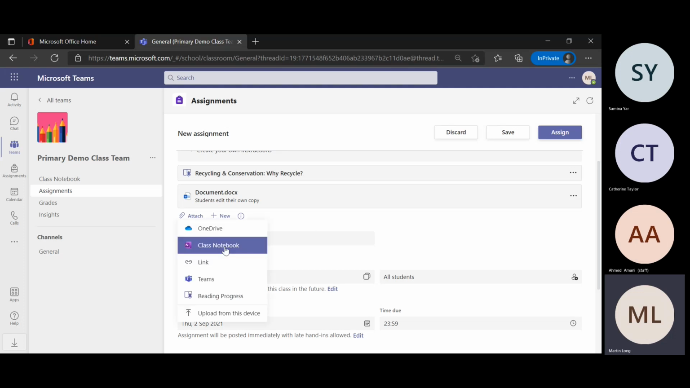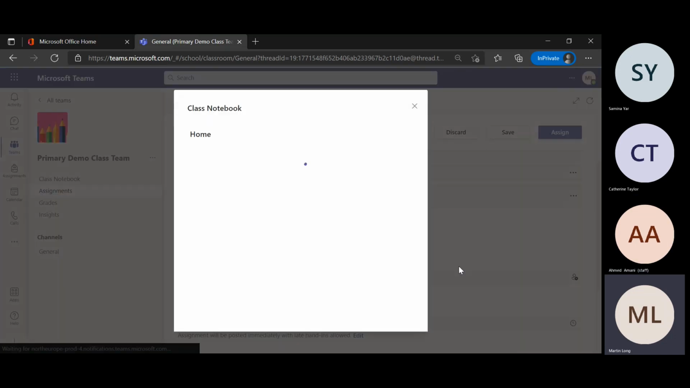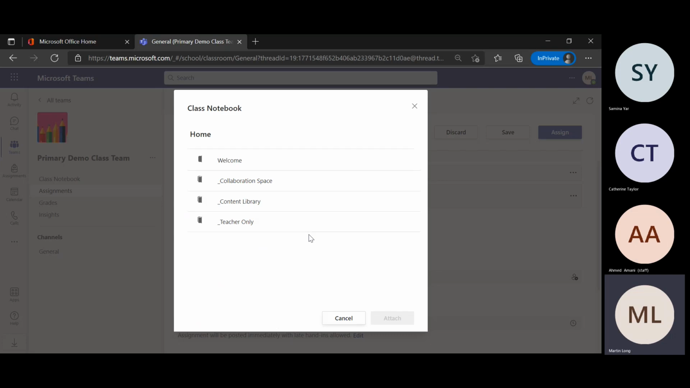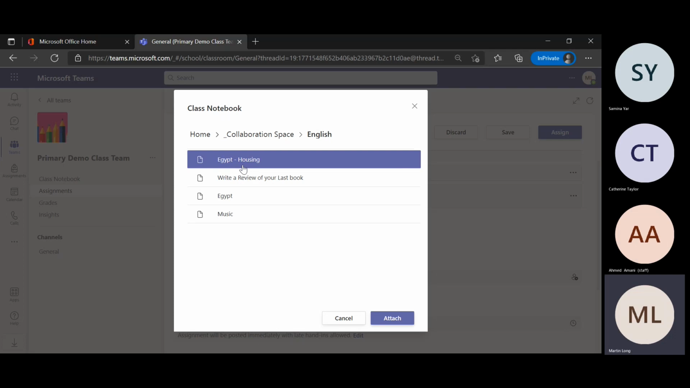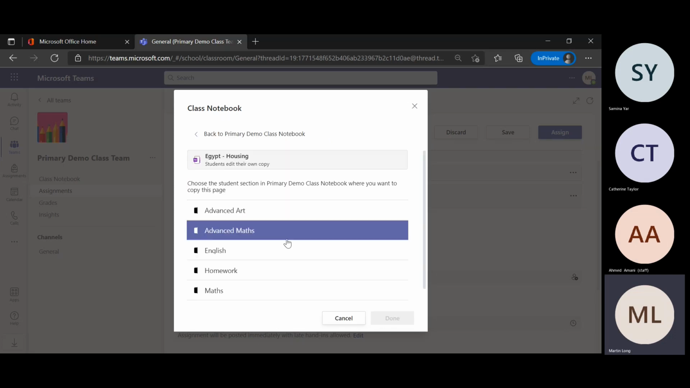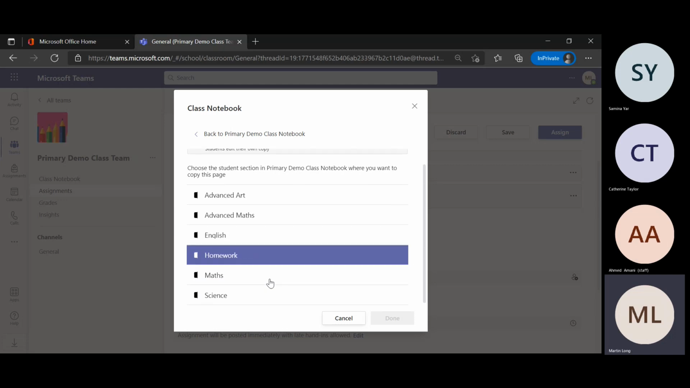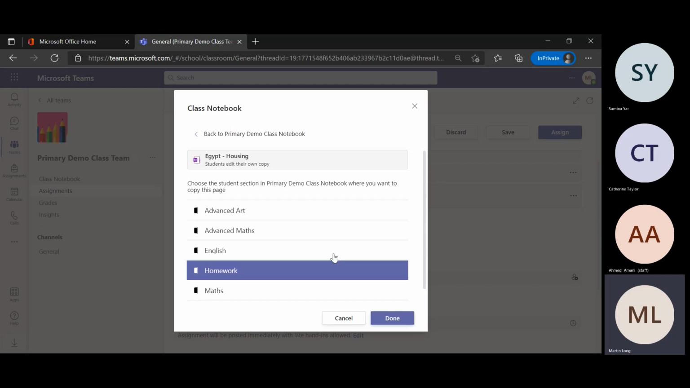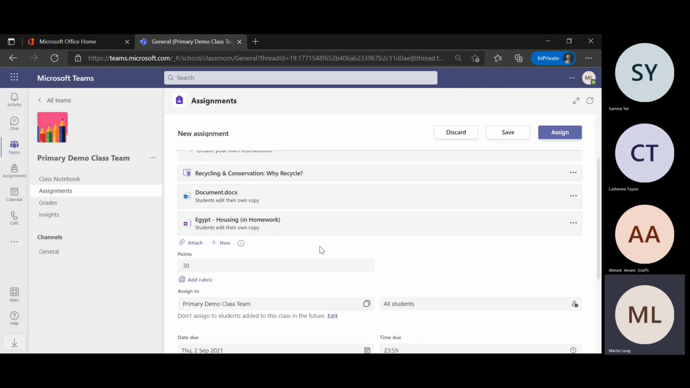If I go back in here, I could link it to materials they need to reference that I've been using in class. So if I go to OneNote class notebook, it will open up my OneNote class notebooks that I've been using. So it might be I want something from collaboration space, and I want something I've been doing in English. And then I could go into housing for Egypt. We've been looking at that, and I attach that, and then it will bring in that as a resource, and it will say where I want to put it for them. So I want to put it into their homework section of their OneNote class notebook, and press done.